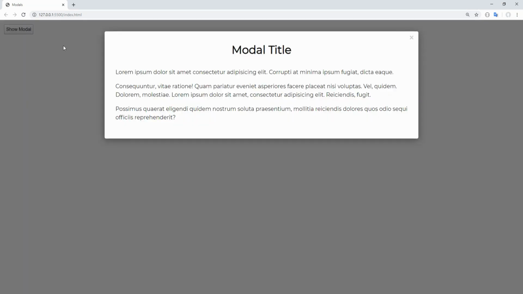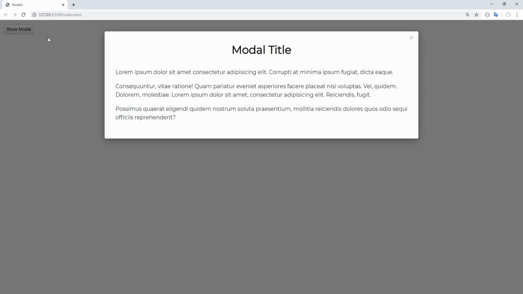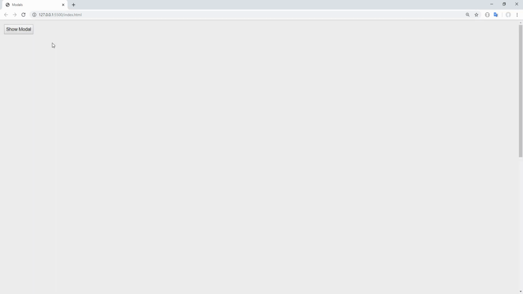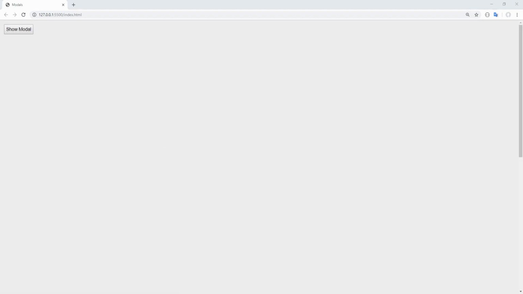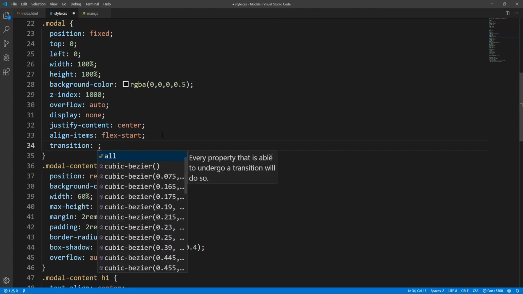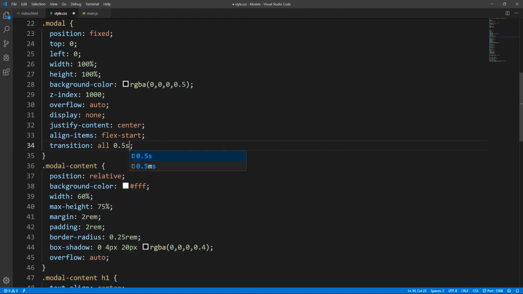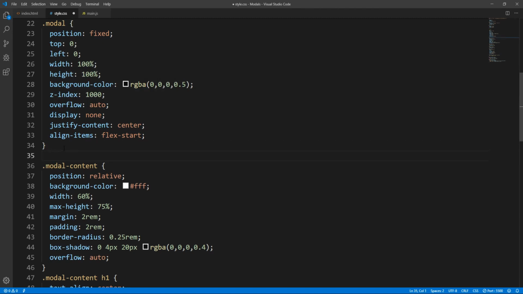Okay, by now we have a functioning basic modal. What's next? Well, instead of instantly opening and closing the modal, we could smoothen the experience by animating it. So let's do this. Back to our CSS. Theoretically, one way we could go about this would be by using transitions, for example, changing opacity from 0 to 1 and vice versa. However, we cannot do this since we are changing the display property. So we will use CSS animations instead.